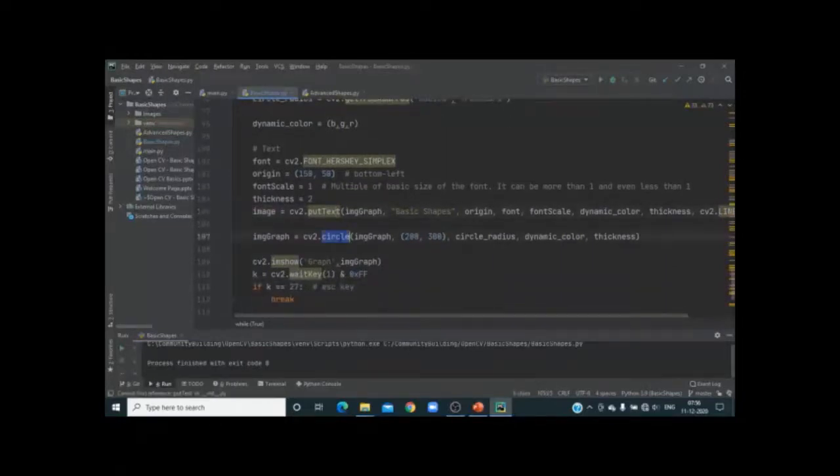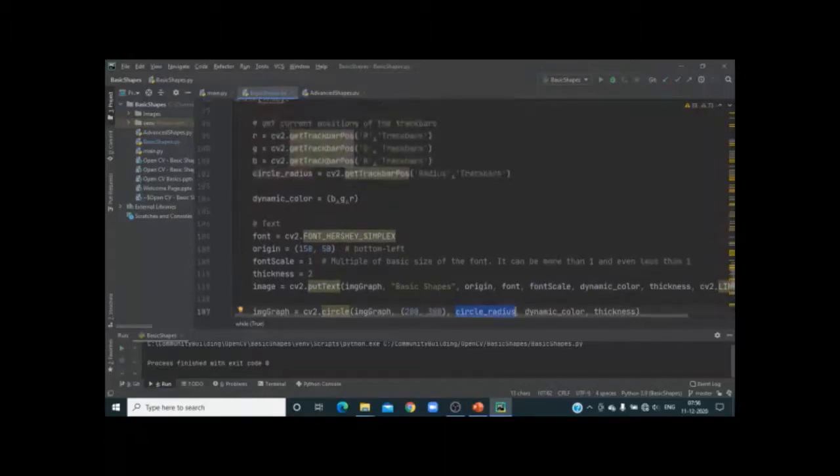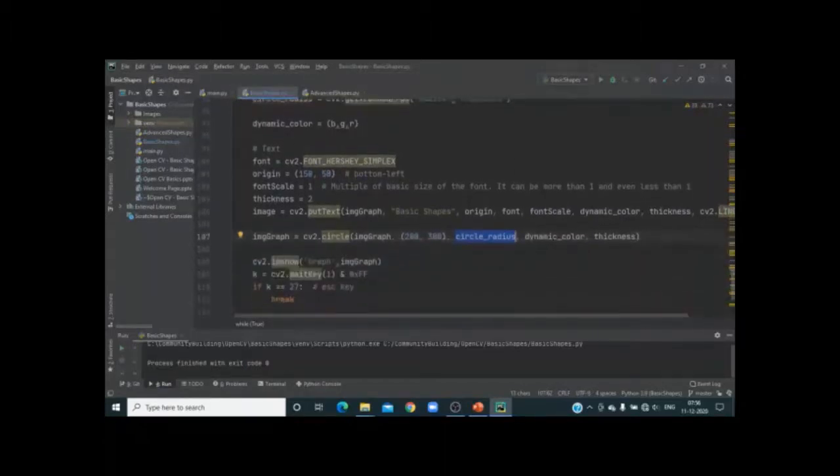Again we have seen circle already. The only difference between the previous circle and this circle is that the circle radius is being changed using the trackbar, and the dynamic color that we are reading. So let's run it and check.